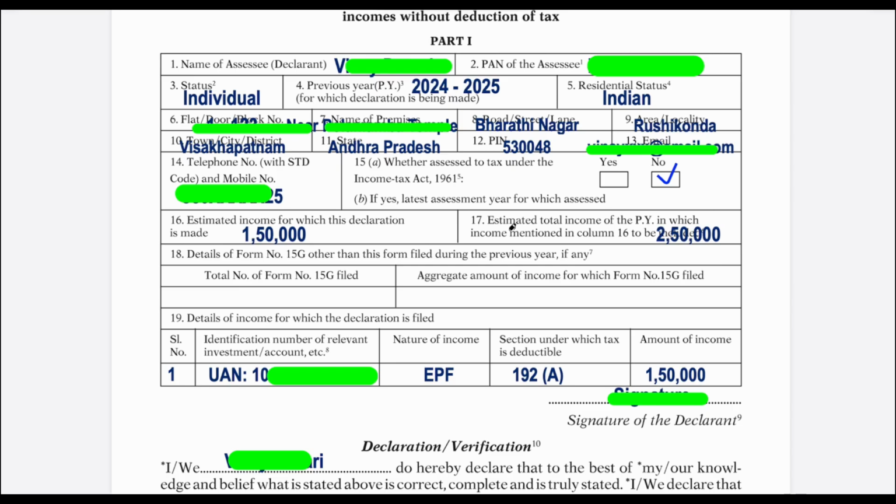In field number 17, you have to mention the estimated total income of the previous year, in which the income mentioned in column 16 is to be included. That means you have to include both the EPF amount and the approximate annual income which you can earn in a particular financial year. For example, if your estimated annual income, that means salary or any other incomes, is 1 lakh rupees, then 1 lakh rupees plus this 1,50,000 rupees of EPF amount will become 2,50,000 rupees. You have to mention that amount.